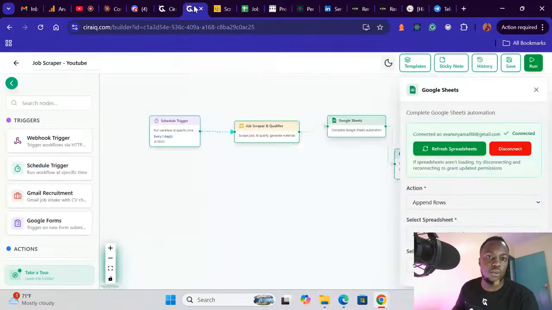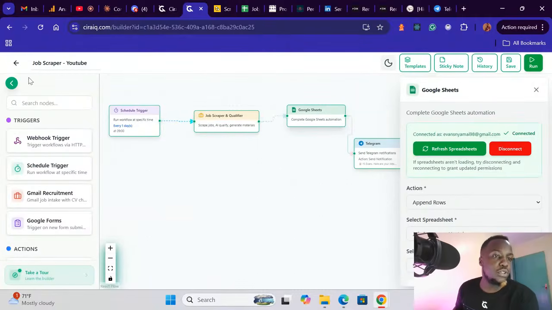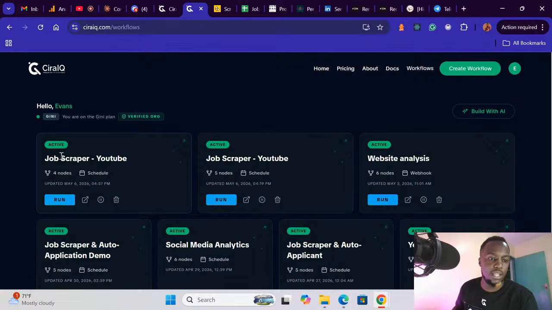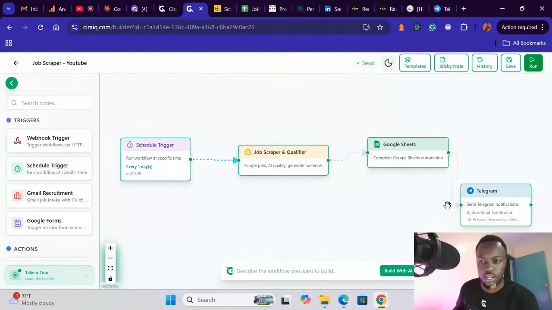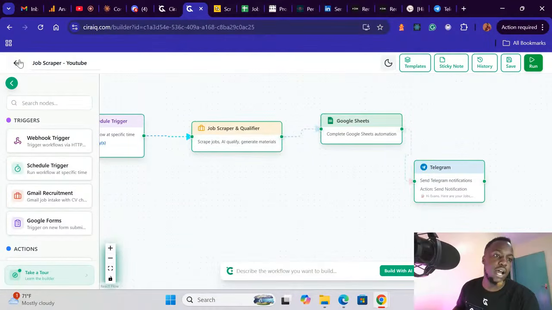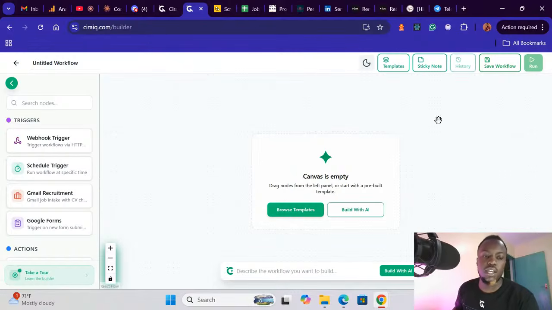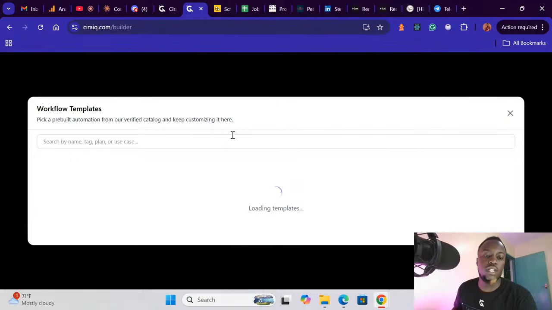So that's it for the job scrapper. In case you want to automate anything else, that's very simple. And I can see my job scrapper here. That was executed right here. There we go. It's configured to run every single day. All these other applications. So you can build anything with AI. You can search for any workflow. You can build anything. You can use the templates.